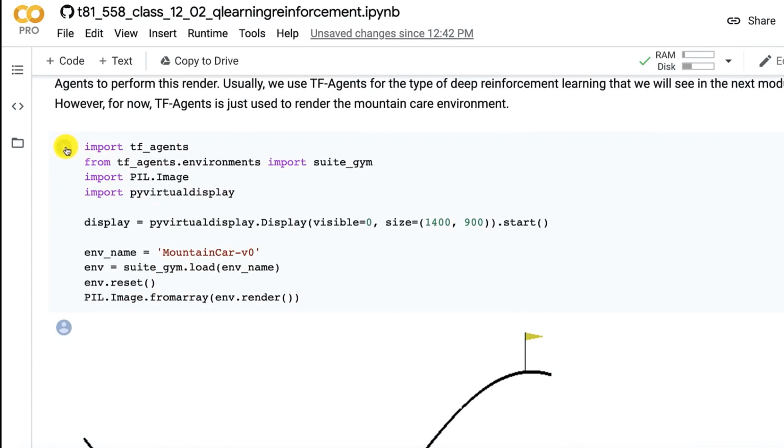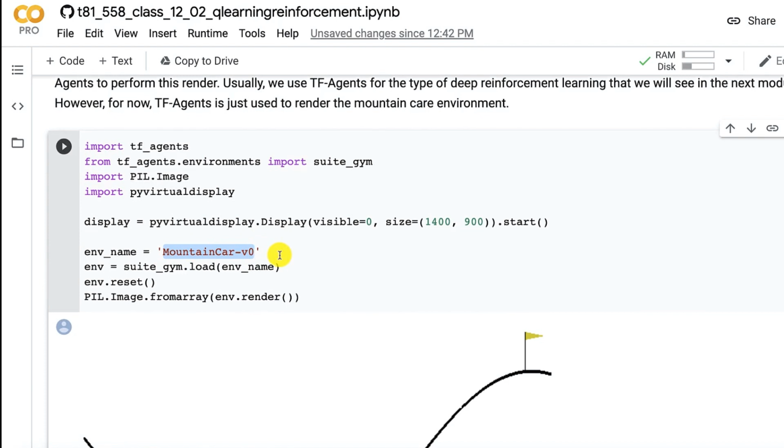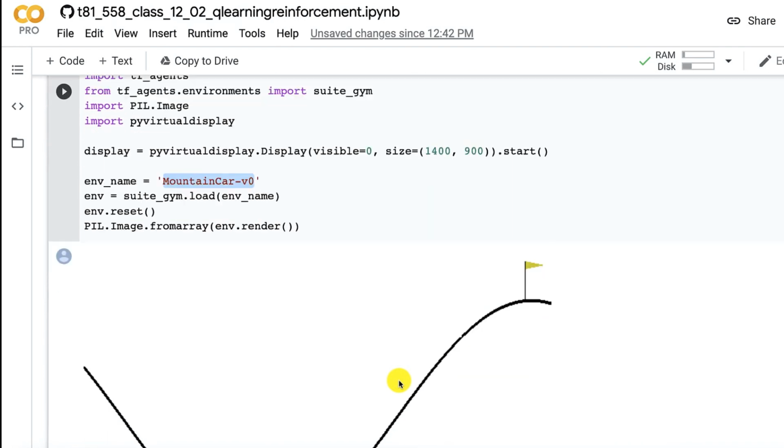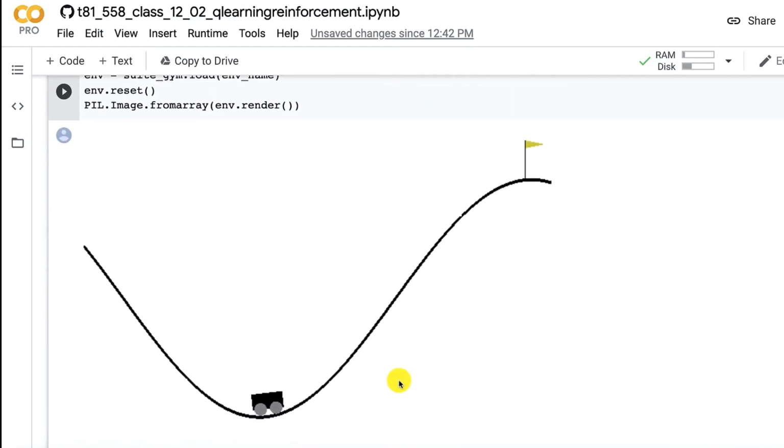Now, if you run this code here, I'm not going to run it because it's already rendered, but this will show you one frame of whatever environment you're specifying. I'm specifying the mountain car. If I put in Space Invaders, it would draw the Space Invaders, all the little aliens coming down to be blasted. So this is how mountain car works.